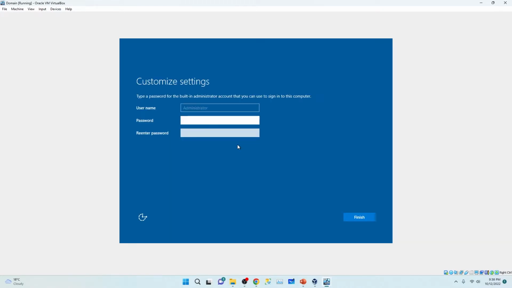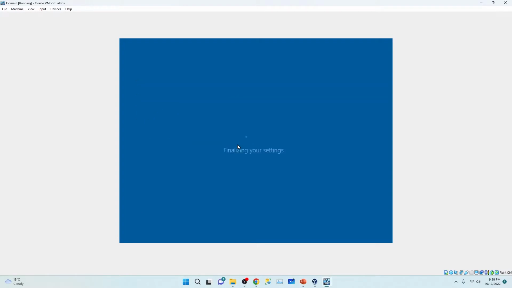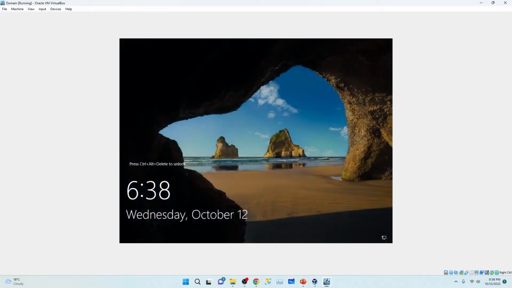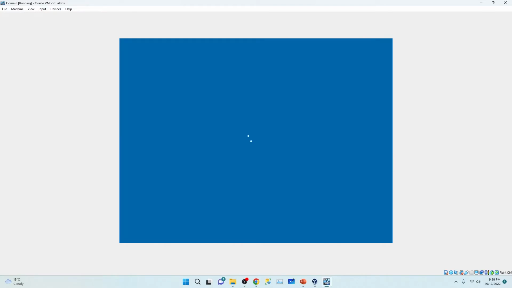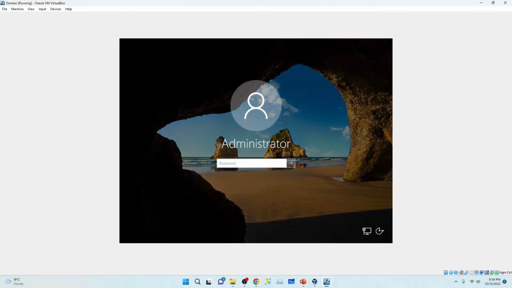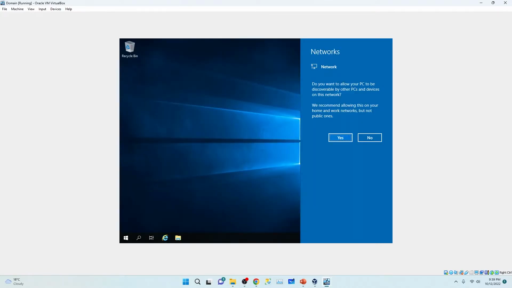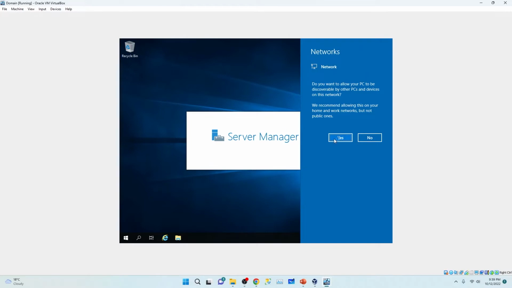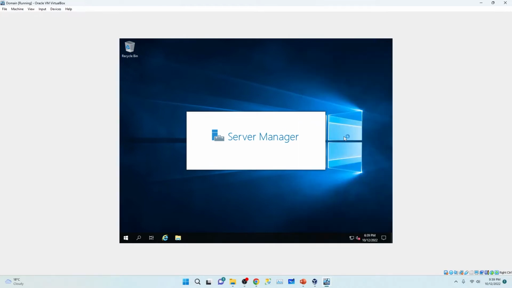We have to provide a strong password for this. Okay, enter. Press Ctrl and Delete. Then you have to provide the password. Okay, I have to connect this network. Yes.